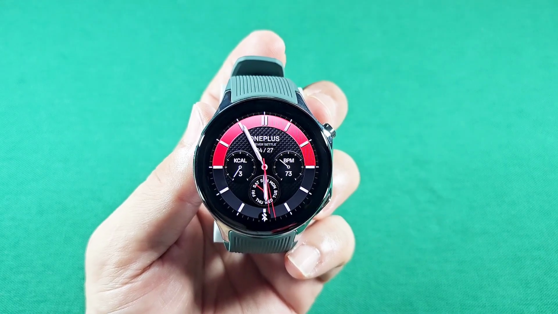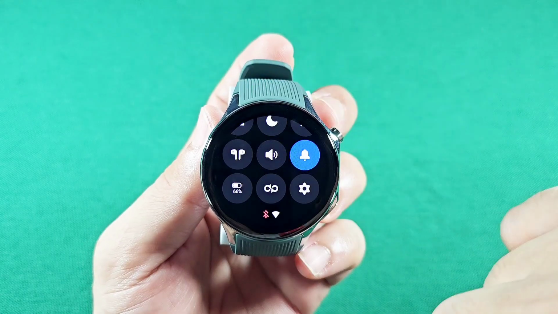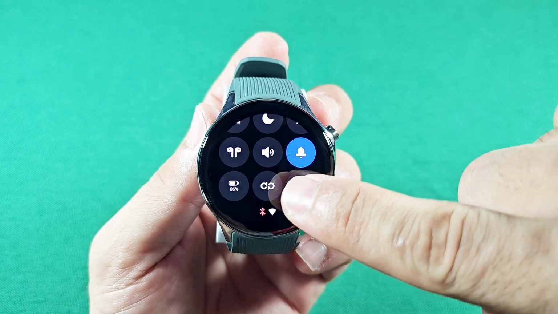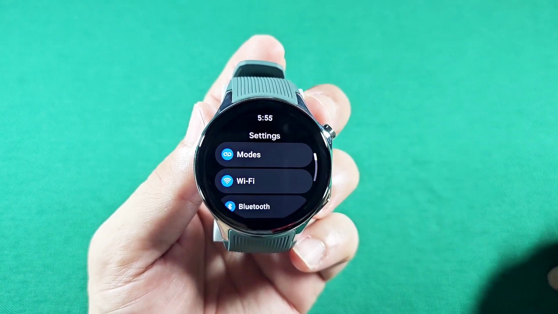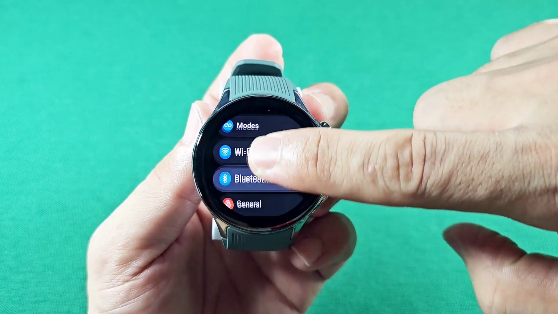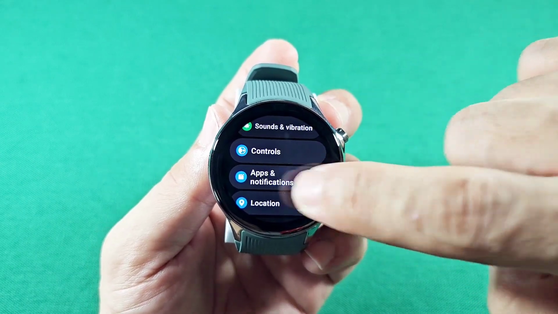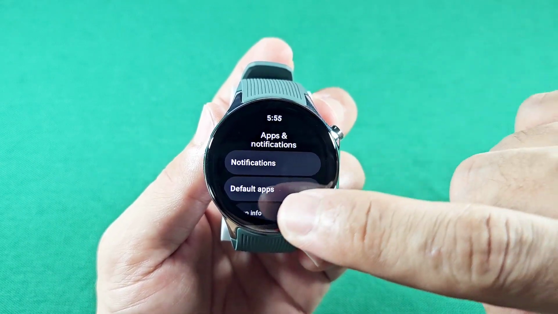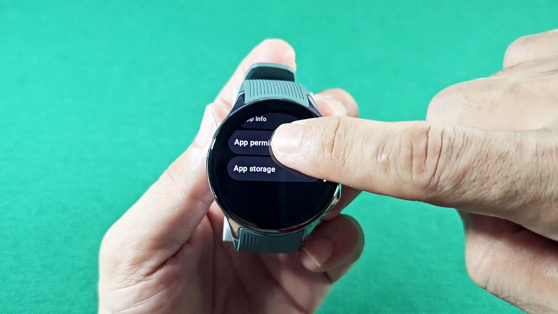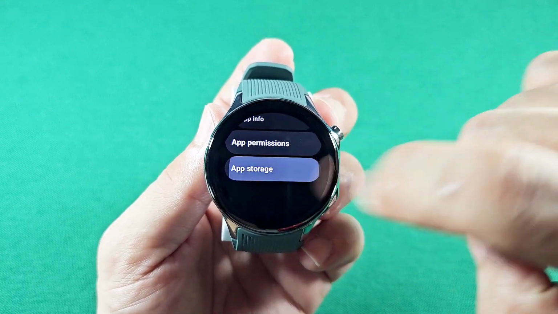Starting from the clock face view here, you'll swipe down from the very top and you'll go to the main settings right here. Once in this section here now, you'll want to go all the way down to the part that says apps and notifications. Tap on that one time here and you'll go down to the part that says app storage, this right here.